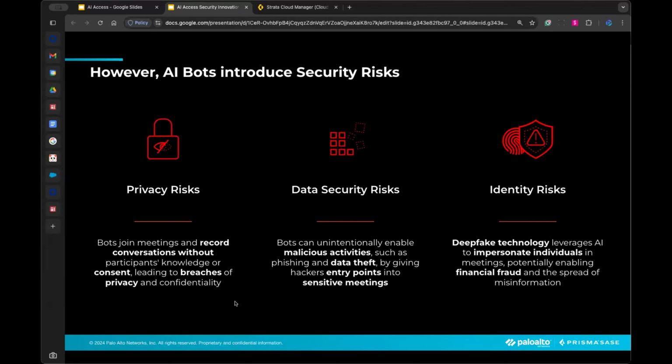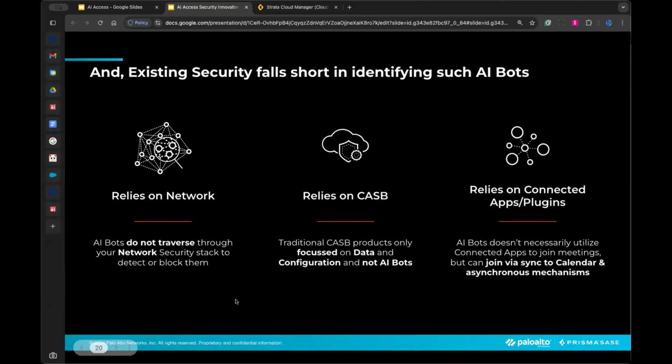Now, there is another problem with deepfake technology. There are imposters. AI can impersonate an individual and get into the meeting, and there is a big story about financial fraud or theft where somebody deepfaked the CFO's information and got something approved. So all those things are happening. What we want to do is identify them. We want to block them automatically.